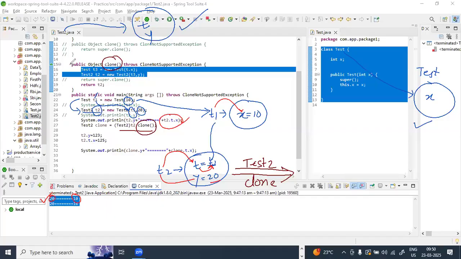What will it do? The control will come to this line. What is it creating? One variable it is creating, one object for the test class. Again a test class object is created. What is the name of the test class object? t3. Okay. t3 is the object name. Come here. The object is created. What is the value inside this, t.x?